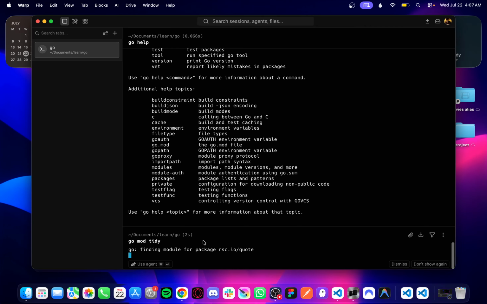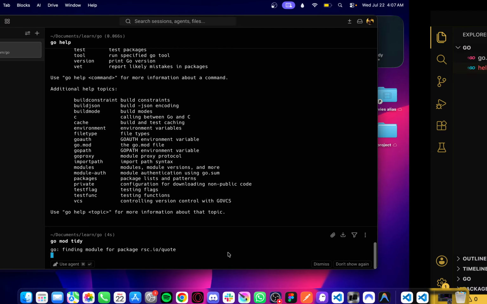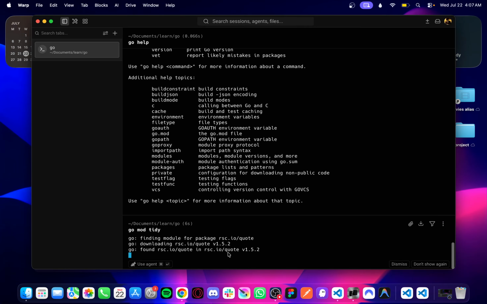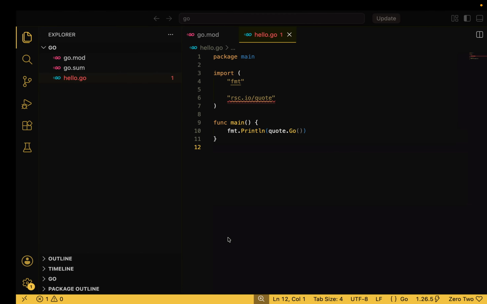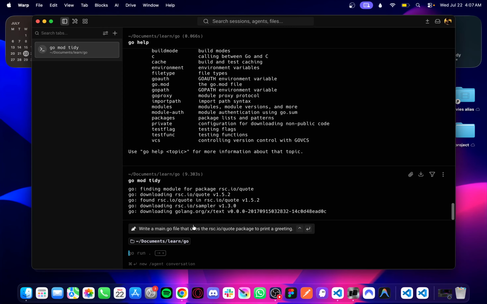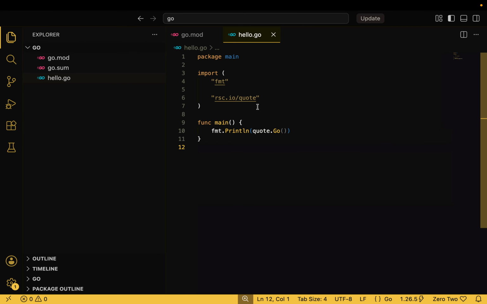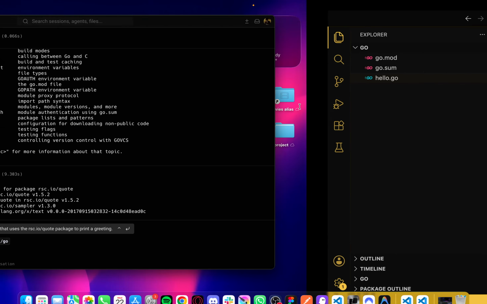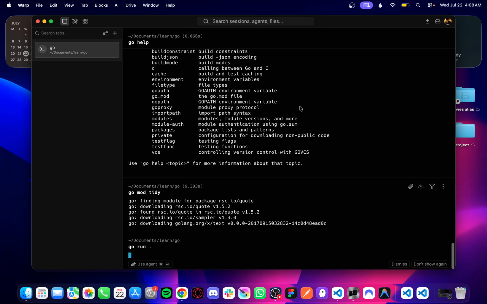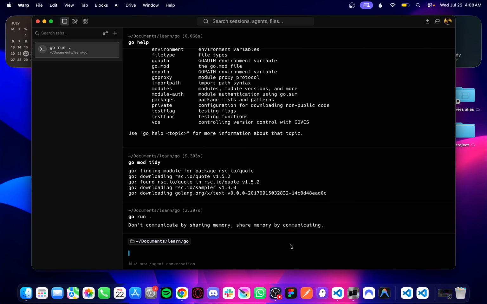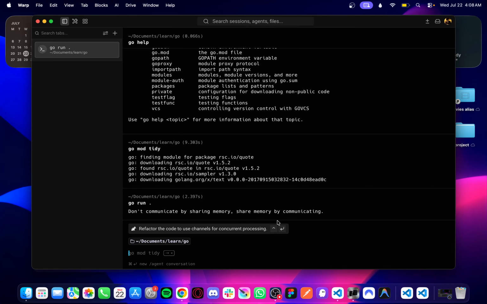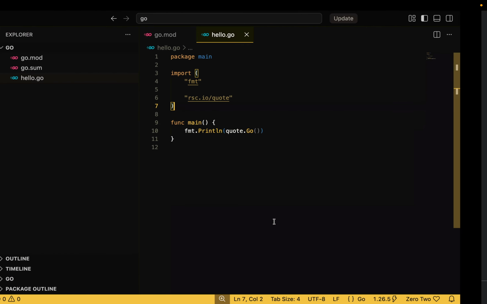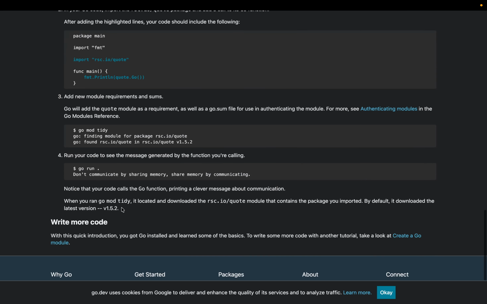Okay, so I think this is how it installs the packages. It looks through your file and says, okay, hey, there's a package we need here. I'm gonna go install it and everything. Oh, and now we don't have the error anymore. Great. And then if I go run this, we should have: don't communicate by sharing memory, share memory by communicating. A proverb indeed from Go.